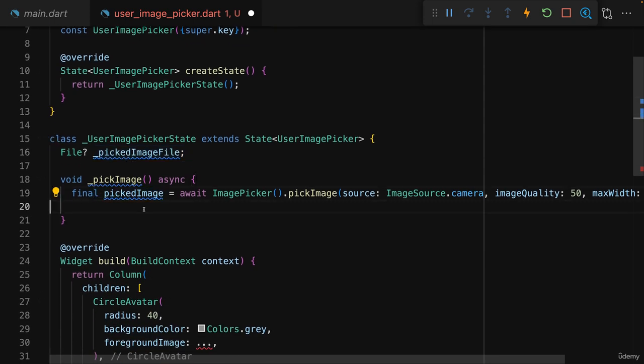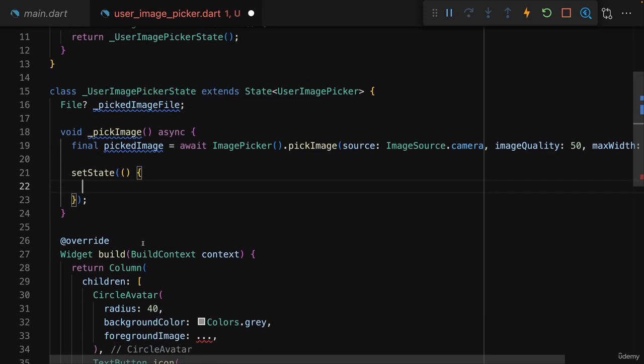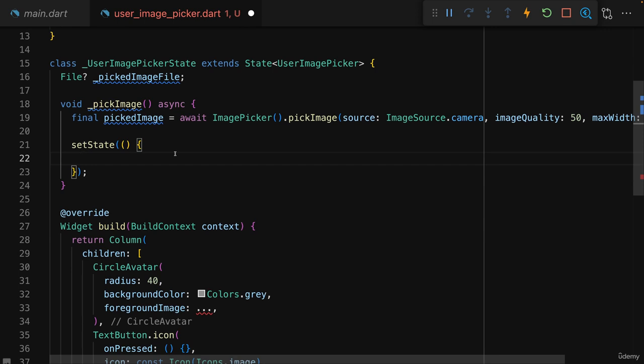And here, once we took an image, I will of course now set it. I will set it inside of setState to make sure that this build method is triggered again. And in there, I'll then set pickedImageFile equal to a file created by using file as a constructor function, so this file class, which is provided by Dart.io, just as I did it in an earlier course section. And to file, we pass our picked image, and then there, the path.